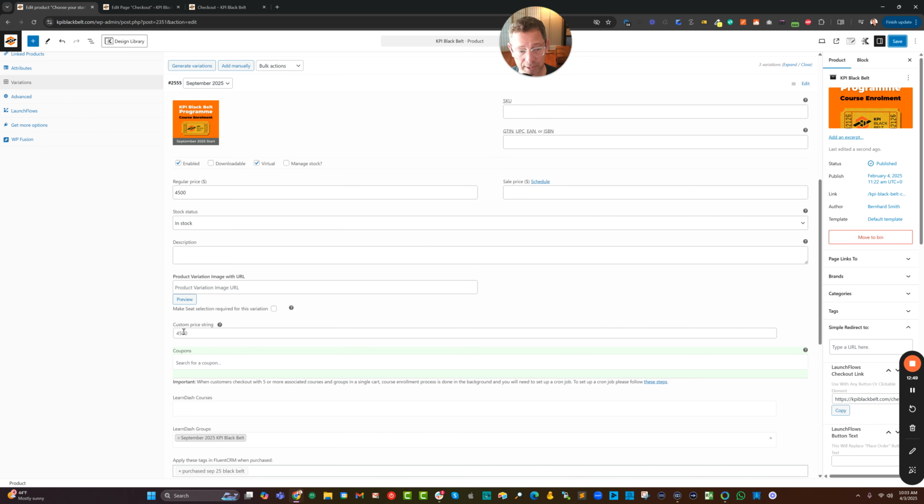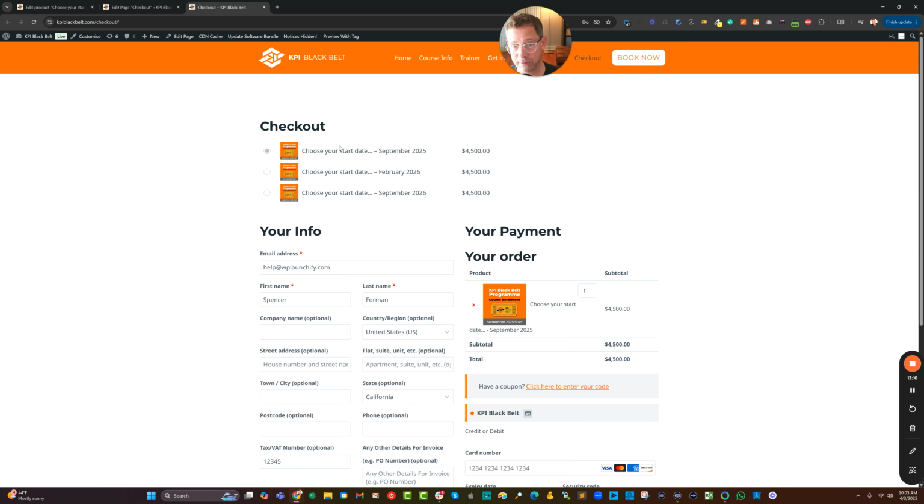You could use custom price string. So, for example, this price string says $4,500 by default, but you could type in September 2025, and then it'll show up as the price. I don't think that's necessary either. What I'm going to do is just, at the checkout page, add the necessary labels to let you know what we're going to be doing. Let's first see what it looks like cleaning up the title.